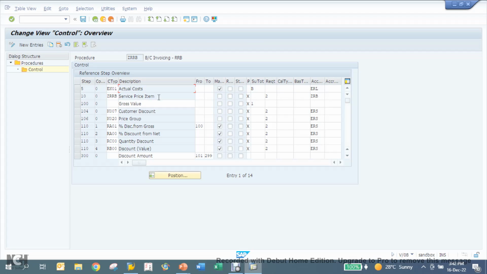So here you have pricing procedure EK01, actual cost you will keep, and ZRRB, service price item. Then you assign the ZRB control, account key here. And if you want, you can add a markup if you need. So, friends, that's all for this config related part for the resource related billing.